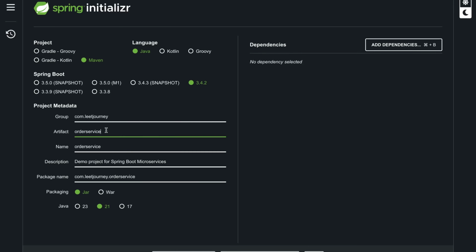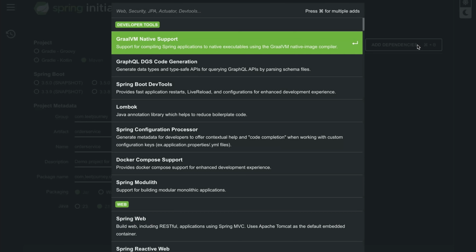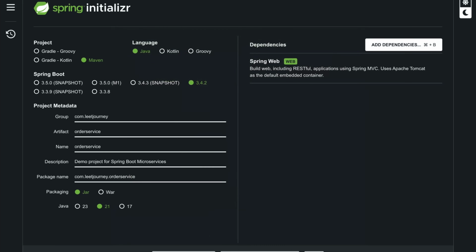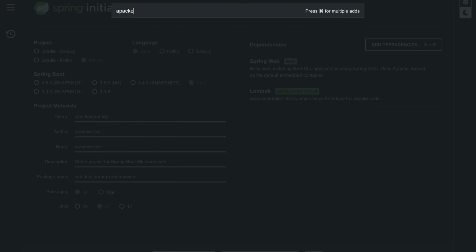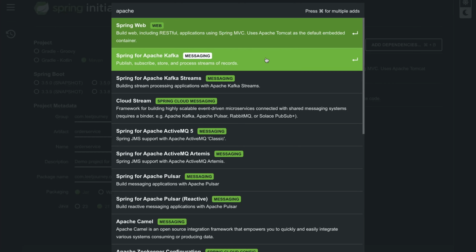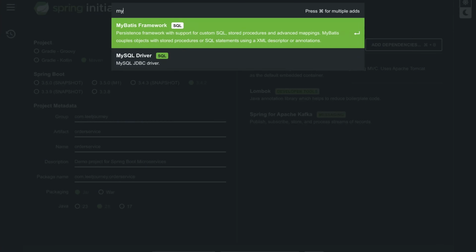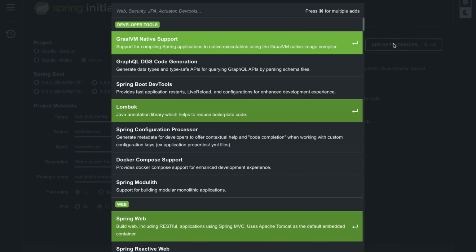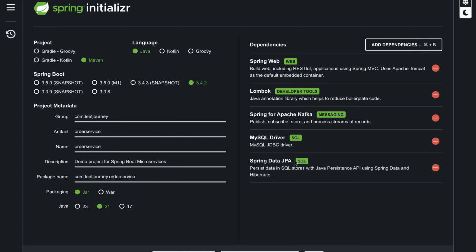So let's go on Spring Initializer and let's create a new project. It will be the same as the other ones. We'll be using Java with Maven, Spring Boot version 3.4.2 and Java 21. We need to add some dependencies, so let's add Spring Web, Lombok, Apache Kafka, as we're going to be the consumers, and we need to add MySQL Driver and Spring JPA. This is all we need, so let's generate and let's open this in IntelliJ.